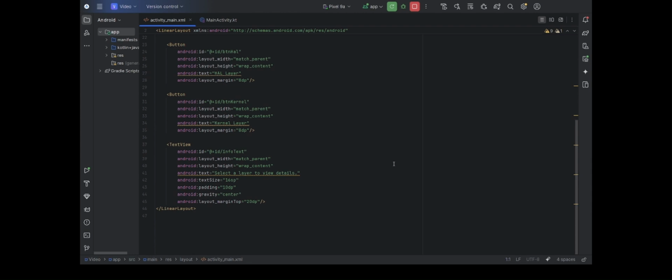Here, I've specified a text view to display the result when a button is clicked. For example, when I click the application layer, the text view will show the details of that layer. I have set the text size to 16 SP and added padding and center so that text is readable. The XML file defines the structure of our app's UI. It contains 4 buttons for each Android OS layer and one text view to show the output. In the next video, I'll explain the Kotlin code that powers the logic behind these buttons.